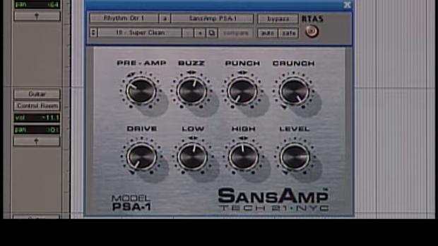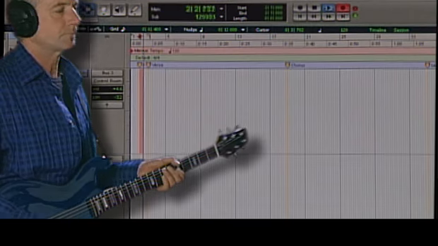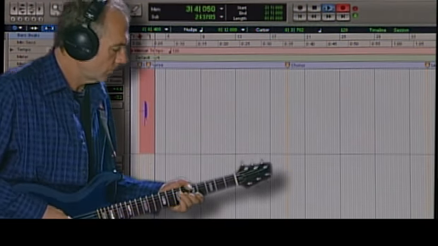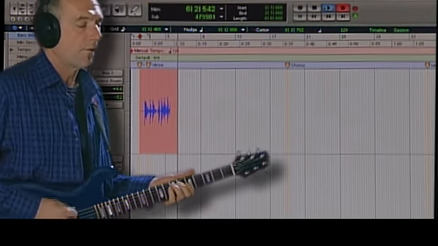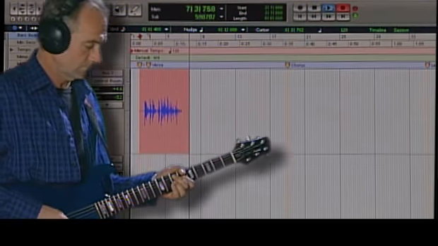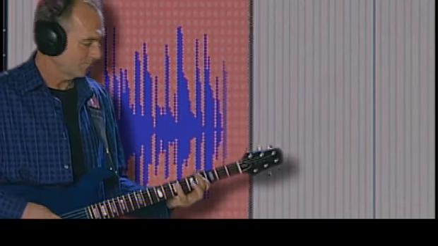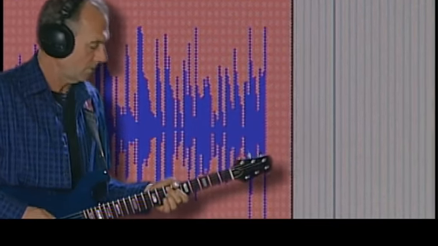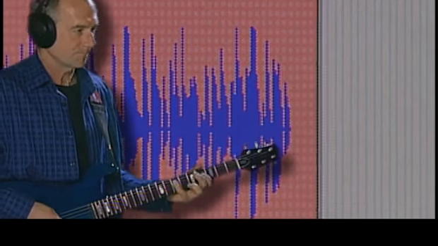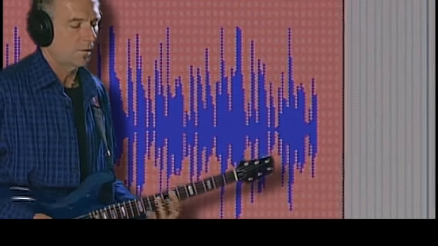We'll choose the preset called Super Clean for now and boost the low end just a little bit. Later, if we don't like the sound in the mix, we can change the head, cabinet, or even the effects entirely. Let's go ahead and lay down the first rhythm part. For the other rhythm part, let's have Craig lay down a track with a little more crunch.